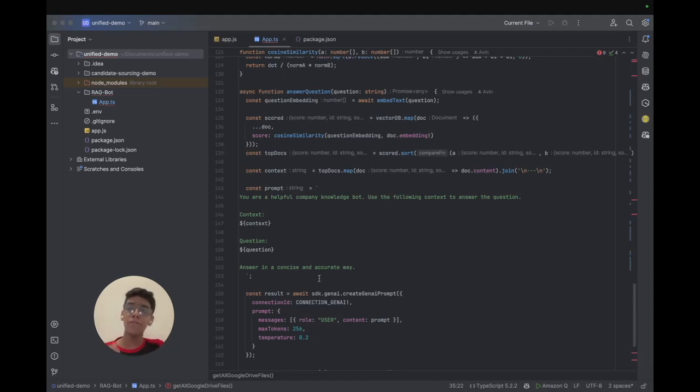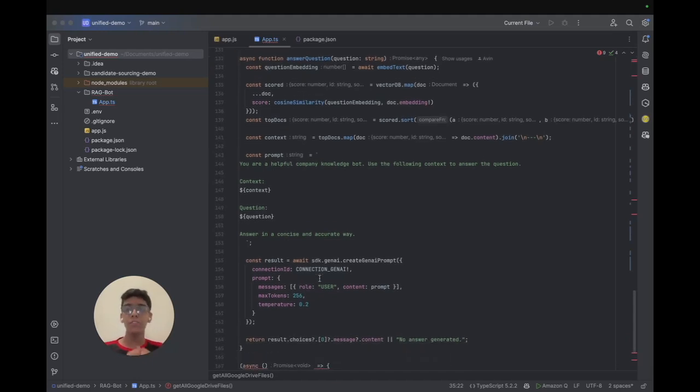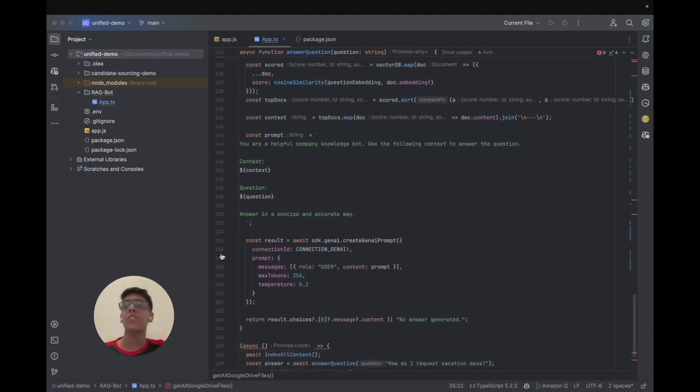And just like that, in a few steps, we've built a powerful internal Q&A bot, leveraging all of the knowledge powered by Unified's Gen AI model. Now, this approach is scalable, secure, and easy to extend to new data sources through the hundreds of integrations that Unified has. And you can check out the full list of these integrations on our website.